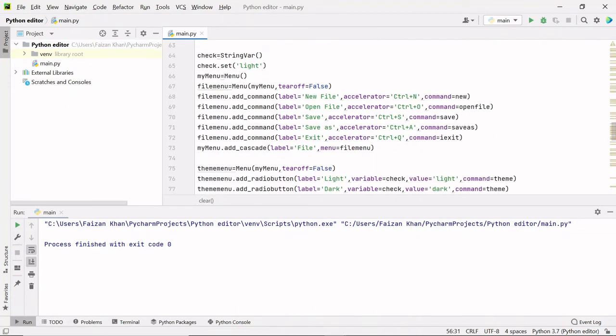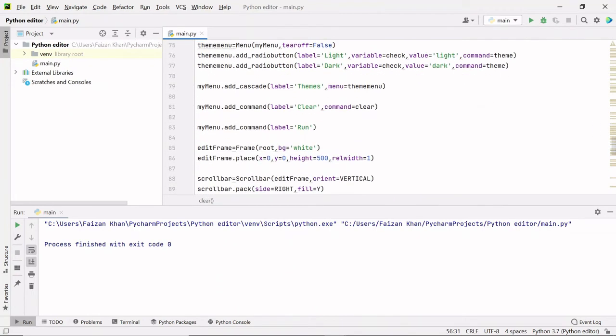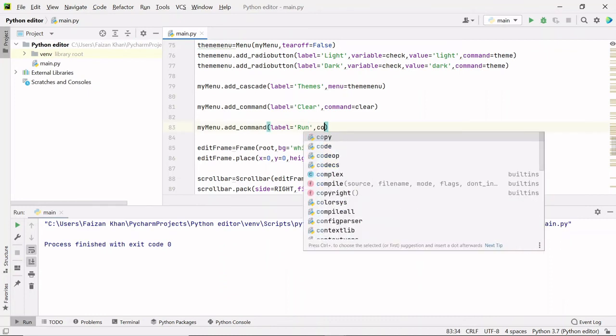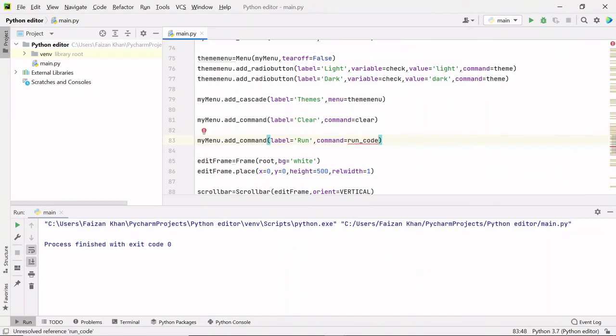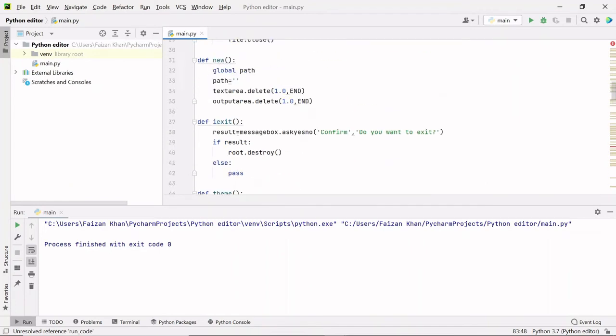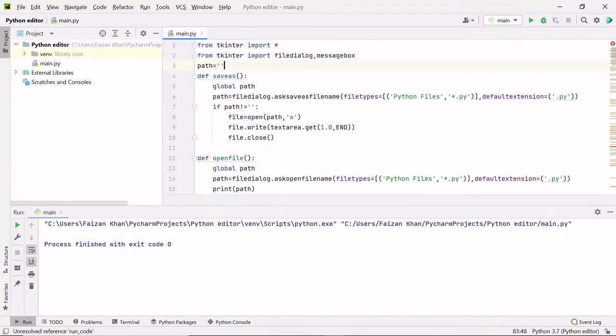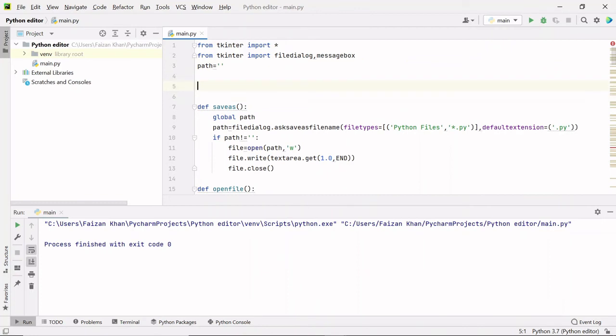So first of all, let me provide a command to this run command, right? So here I'll pass a command equals to run code. Okay, this is the function name. Now let's define this function. So I'll define it at the top. Maybe you can define it anywhere, but where you are calling the function, you need to define it just above it, right? So I'll define here def run_code. This is the function name that I have taken.